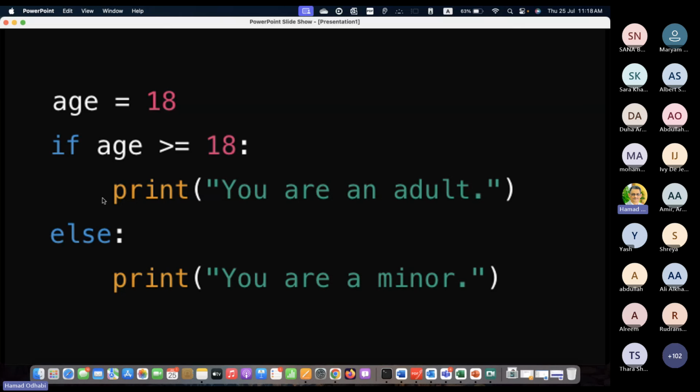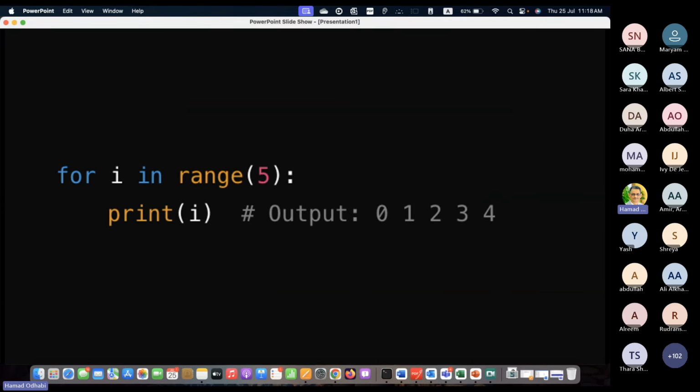Print is pushed to the right to indicate this is part of the true statement. And this print is pushed to say this is part of the else statement. If you put it on the same line, it becomes not part of the else statement. We will practice this, and you will understand it more.